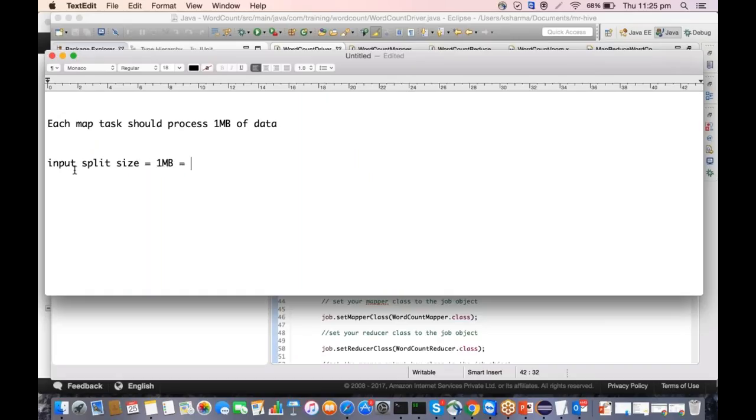It is the maximum of the minimum input split size, comma, the minimum of the maximum input split size, comma, block size.